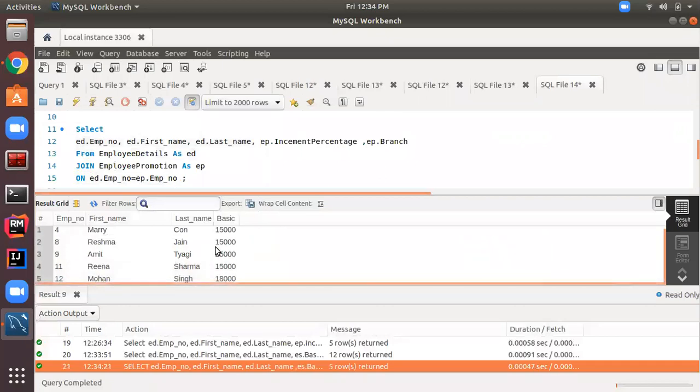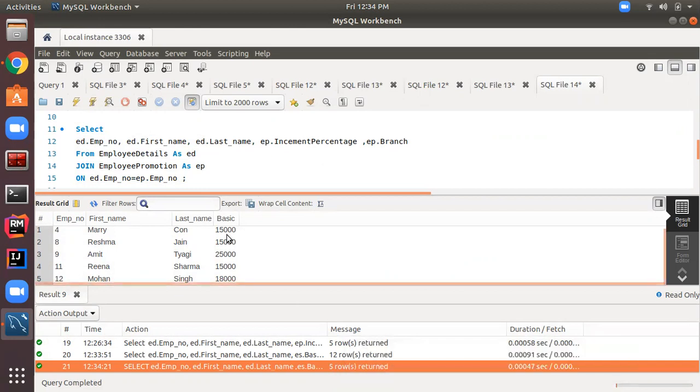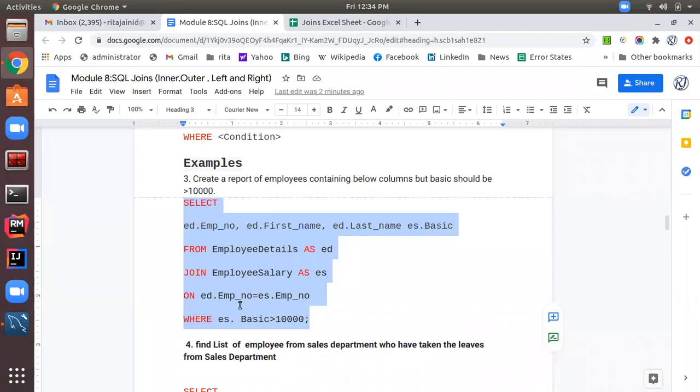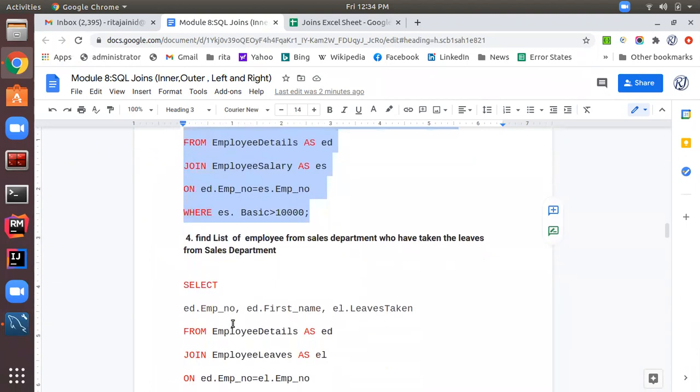This time it's showing only those records whose basic is greater than 10,000. It's not showing all the employees; in the final result set it's showing only 5 rows, 5 records, whereas we have 12 records. Out of that, 5 records satisfy the condition. So like this we can give a condition using the where clause. Let's do another example so that we become more familiar.